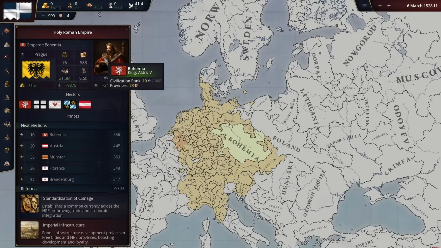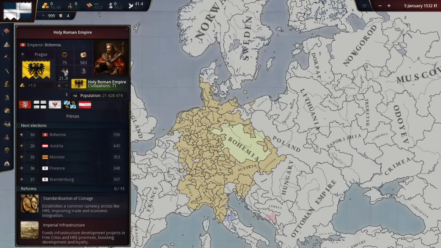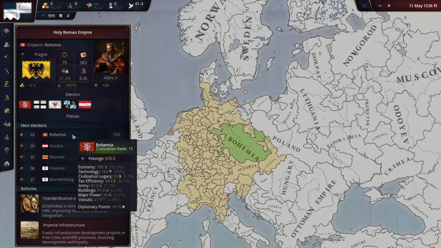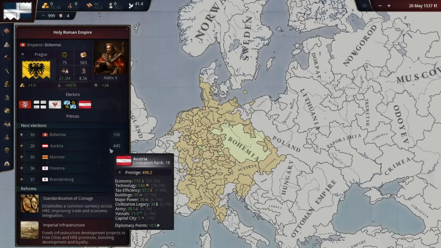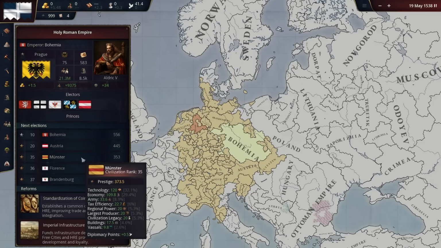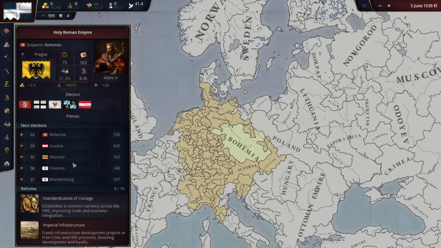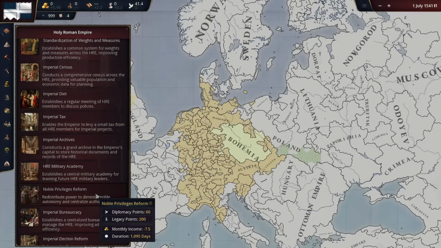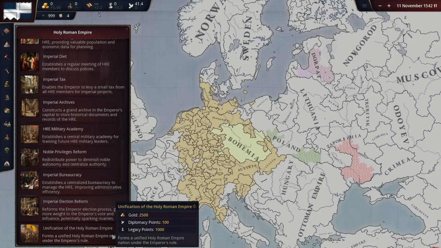Okay, so it's its own entity. Okay, Bohemia is the emperor, and okay, there's 21 million men in the HRE, or population. This is cool. And it says the next election, Bohemia is likely to win. Okay, with Austria in second place and Munster in third. Isn't Munster supposed to be a theocracy? They've even got reforms? Okay, this is way deeper than I thought it was. Unification. Oh, I love that.